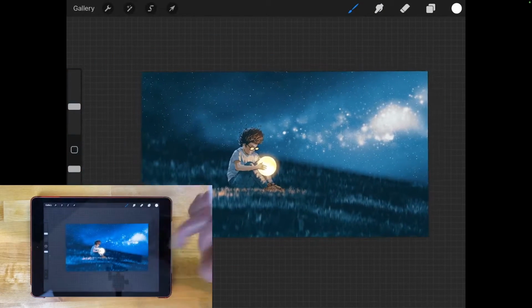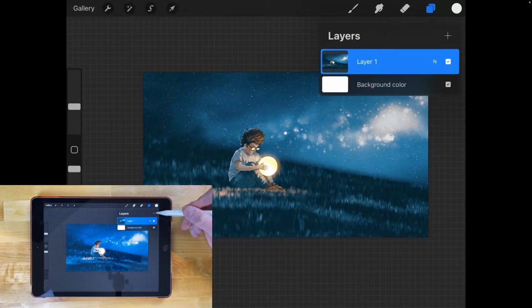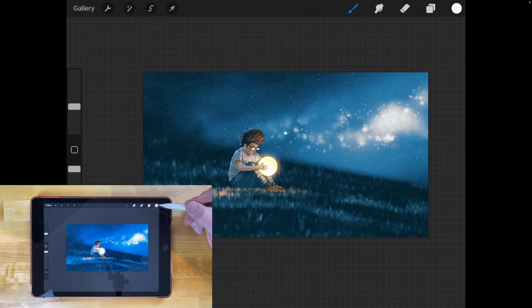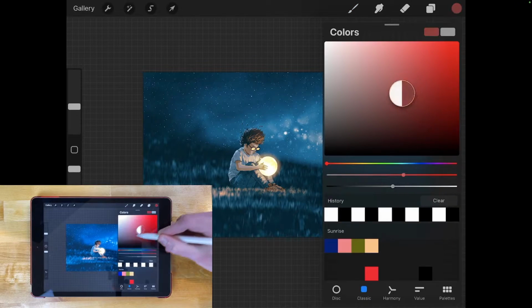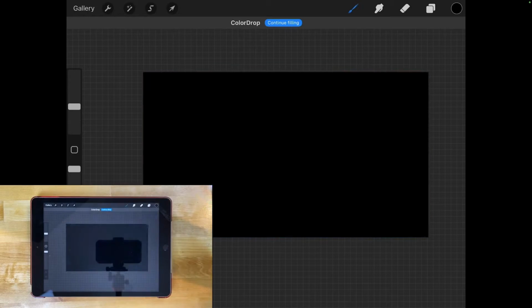The first thing we want to do is add a new layer to the image. So I'm going to open up my layers menu and I'm going to tap the plus icon up here to add a new layer. And now I'm going to close that and I'm going to set my fill color to black. And then I'm going to take this black disk and drag and drop that onto the canvas so that we have a black fill there.